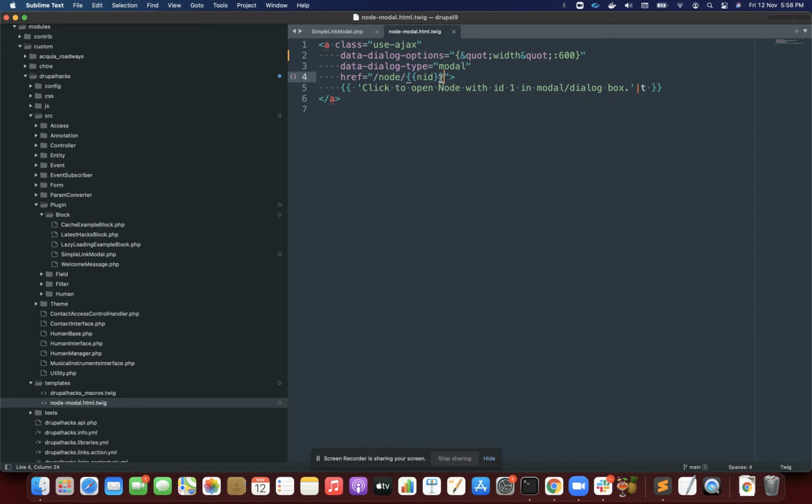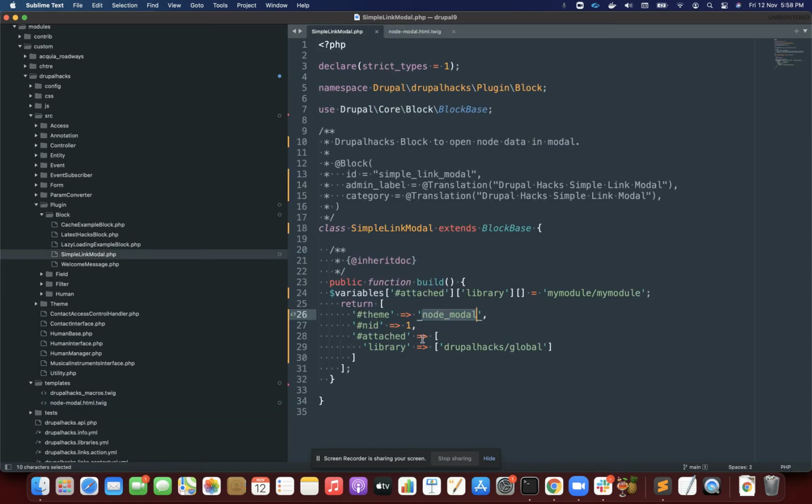So here I'm passing this node ID from this block. So I can change it to 2. Let's change it to 2. And then that is it.